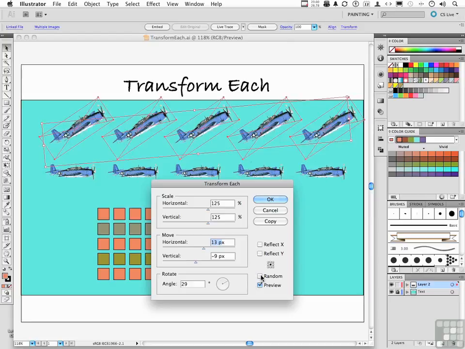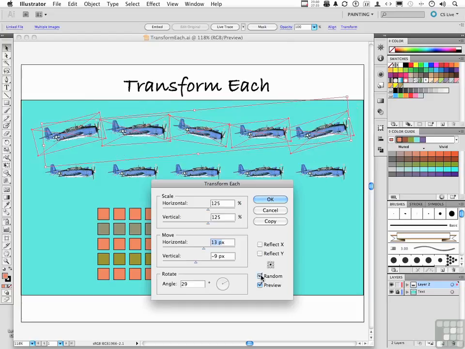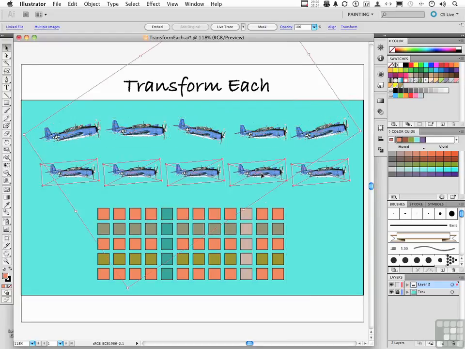So if I turn random off, they're all going to go up. But notice they stay on the same horizontal line, which is going to be different when you see the group. But the random nature allows you to take multiple objects, and I use it for patterns, a lot of different things. You can randomize transform each. Click OK.